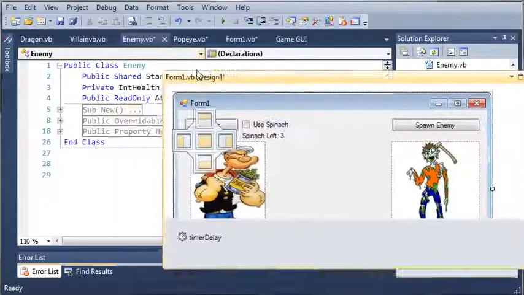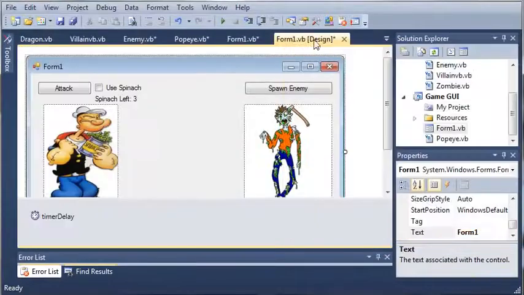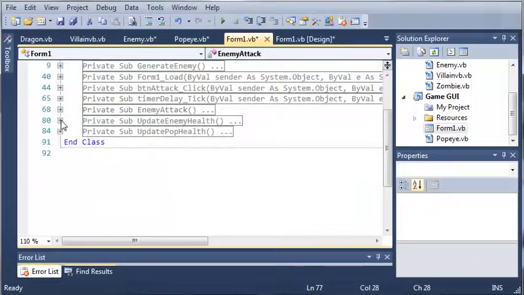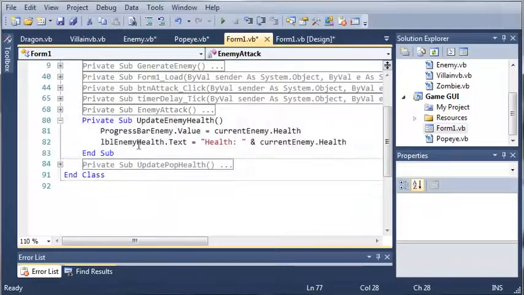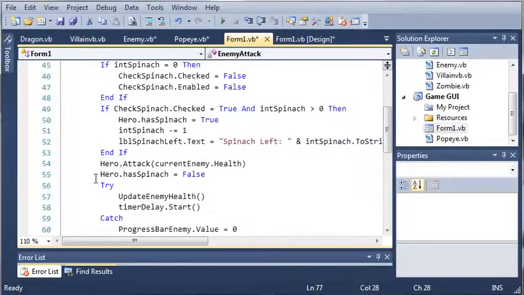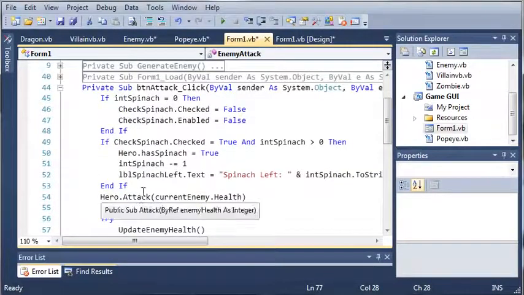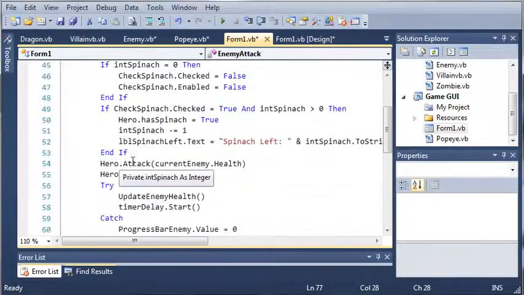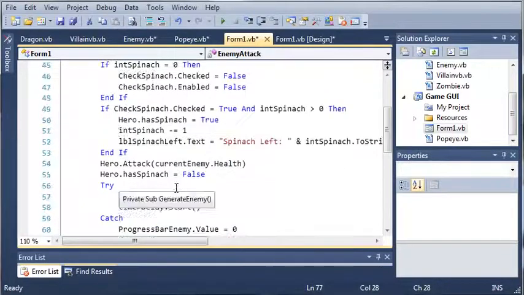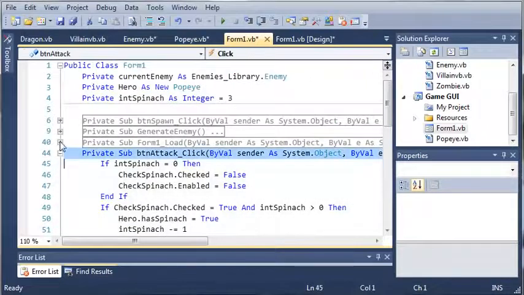So let me just fix this here. It's not what I wanted. We'll put it up here in the top. Okay, so we'll come back to form1.vb, and whenever we update the enemy health, let's just make sure everything's okay. Okay, so under button attack, what we want to do is we've got our spinach. So progress bar enemy dot value is going to be equal to 0. Okay, so we need to go to generate enemy.